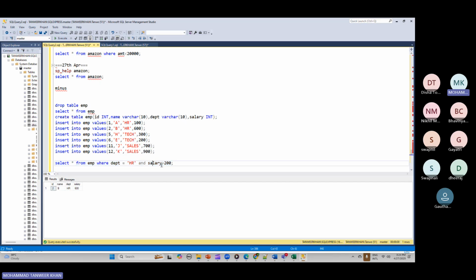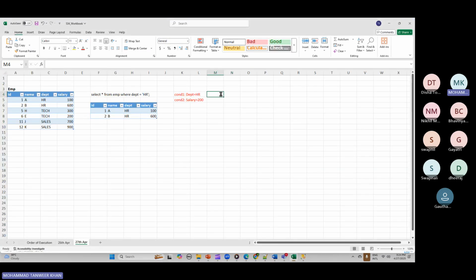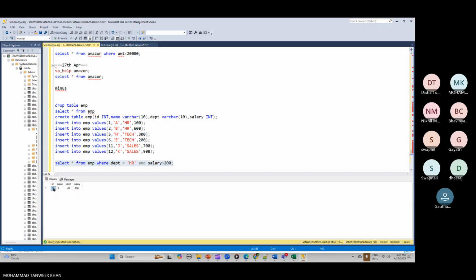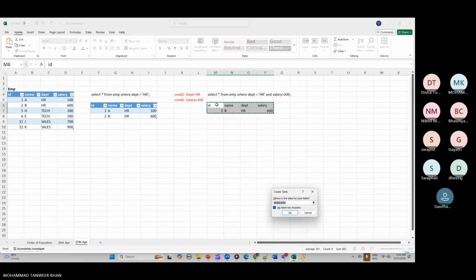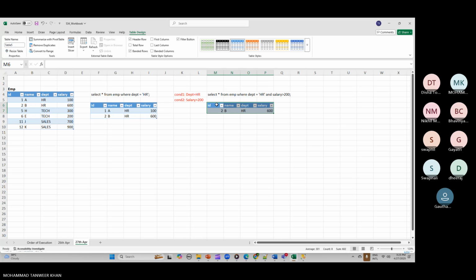Now see, I'm executing this query. This is the query and this is the output. Do you think this is the correct output? Yes. We are getting B, which satisfies both the conditions. So whenever you have to write a query that satisfies more than one condition, write all those conditions, and then give the AND operator.